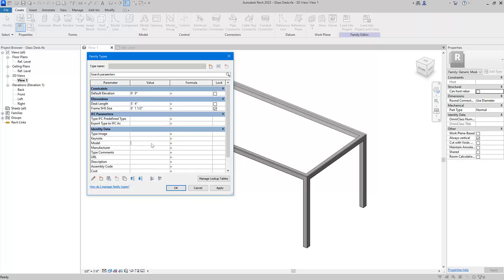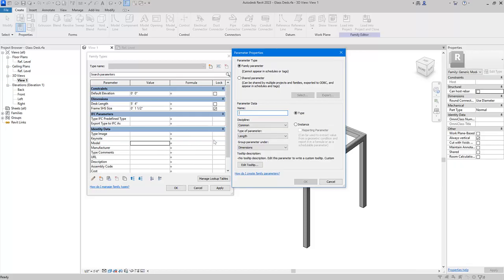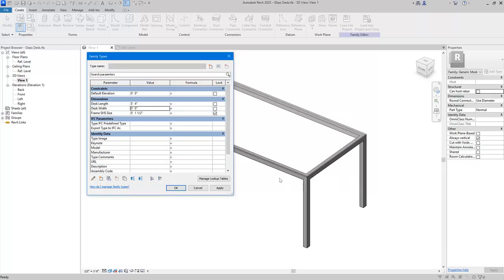Okay, we'll now proceed to create another new parameter. So once again, we'll click on the New Parameter icon. For the name, we'll now enter Desk Width. Again, the discipline will be set to Common. The type of parameter will be a length. And again, we'll group these under Dimensions. This would also be a type parameter. We can now go ahead and click OK. Let's now set the width to 32 inches.